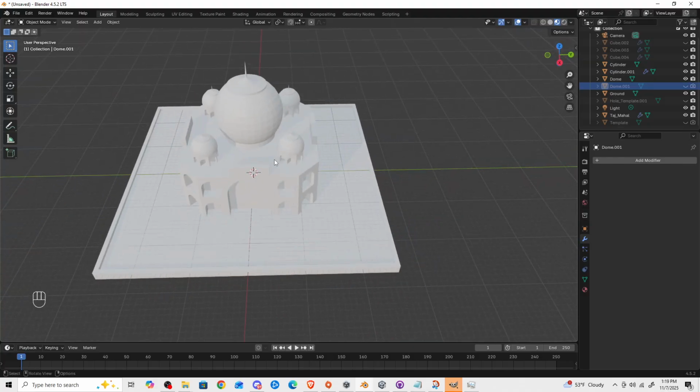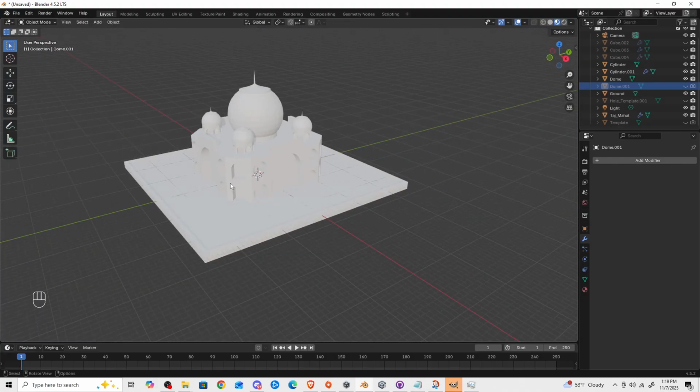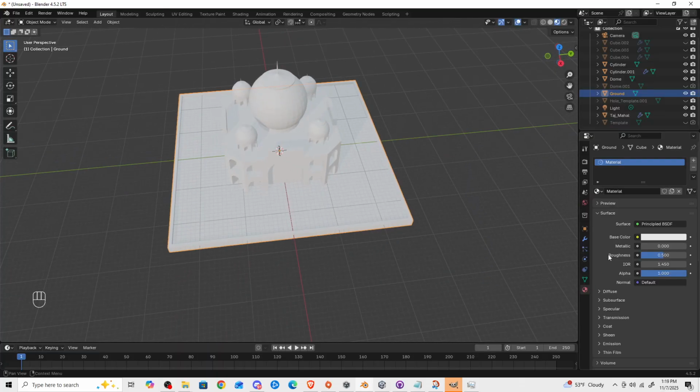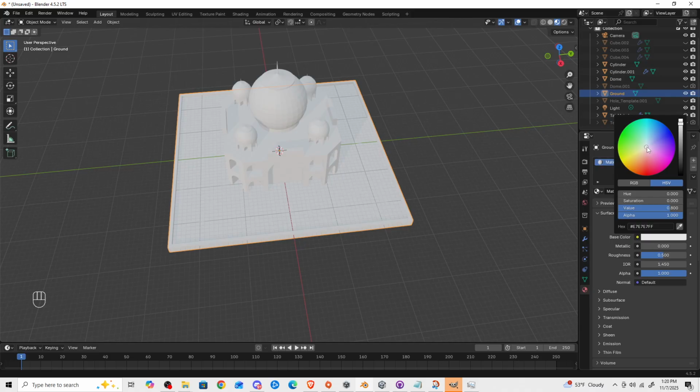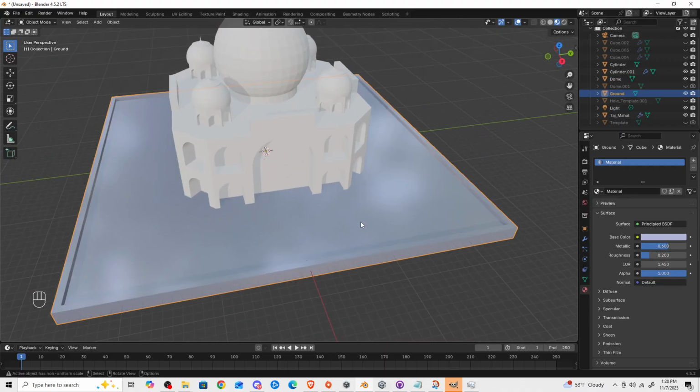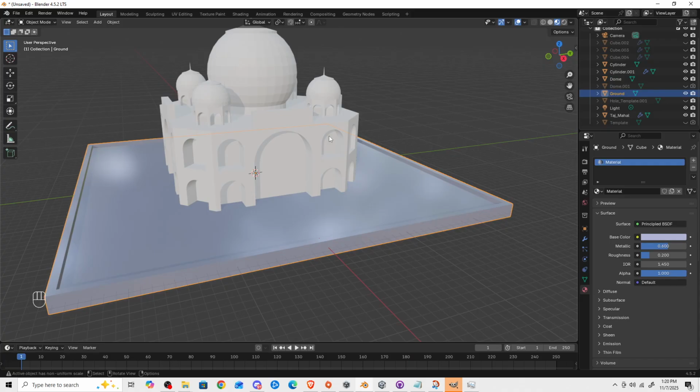Okay, so we have all of this. Let's give it some color, I guess. Material. It's like a marbly color. We'll make the ground slightly darker, I guess. I could download a texture or whatnot, but again, I've spent enough time on this. It should be a little reflective, right? So something like this maybe for the ground.